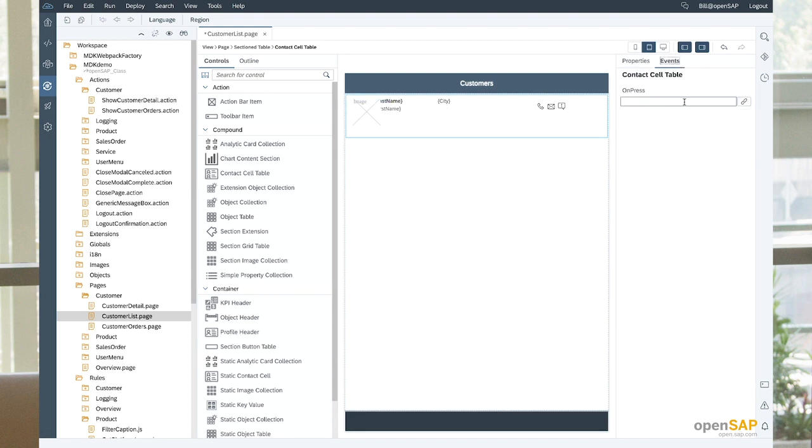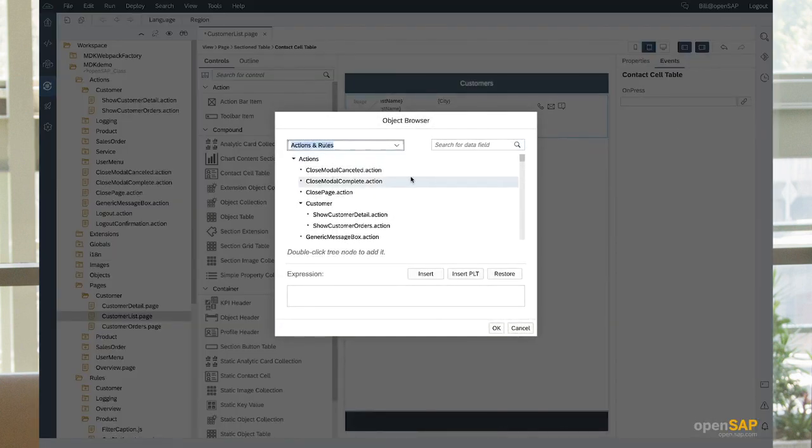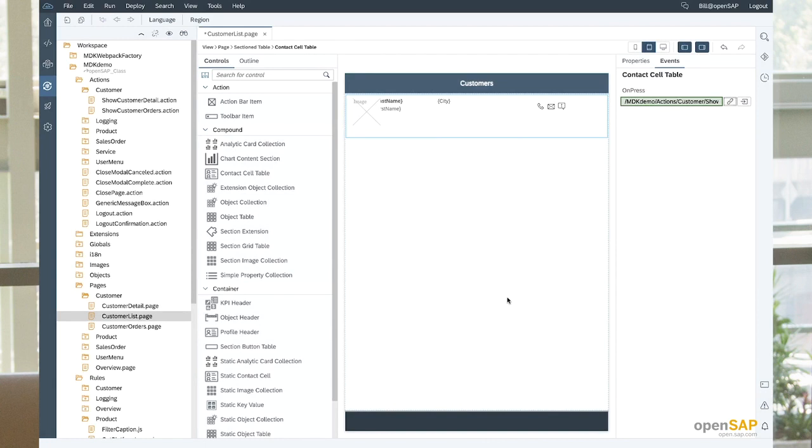When I tap on it, we're going to go ahead and display the customer detail page. Now, we already have that page created, so we can simply use the object browser to select the Show Customer Detail action, which will display that detail page that we saw off the main overview page of the application. Our page is created. Let's go ahead and save that.